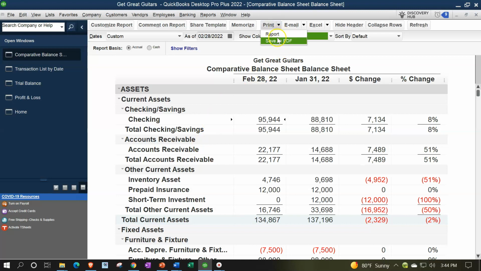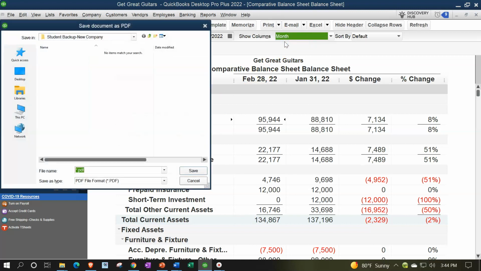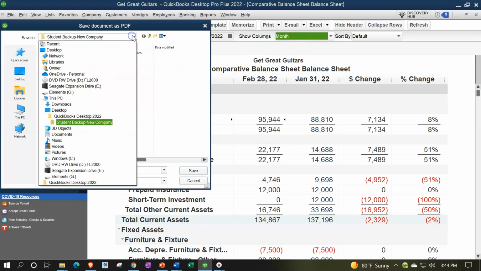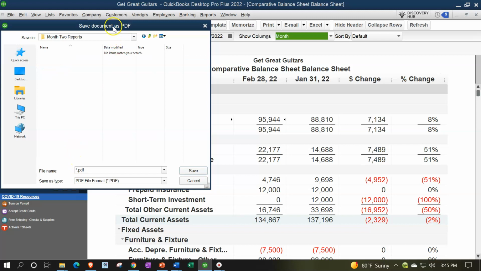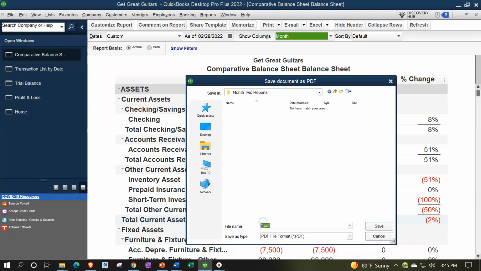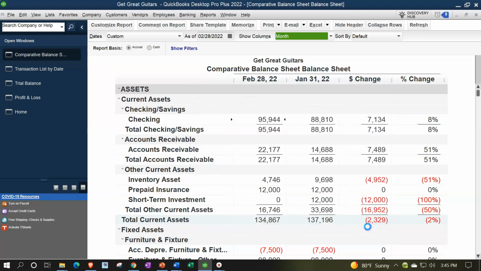So I'm going to go to the print item. I'm going to say save this report as a PDF, and then I'm going to say where do I want to put it. I want to put it in the second part of the course, and we're going into the reports file, and I'm going to put it into month two reports. And then I'll put this right underneath so I can copy the name. Copying the name is going to be the comparative balance sheet. And I put that in there twice. That's funny. I'm going to save that. I should rename it, adjust the name. I put balance sheet in there twice. But I'll leave it at that.